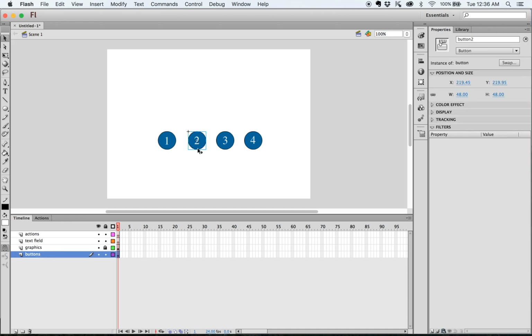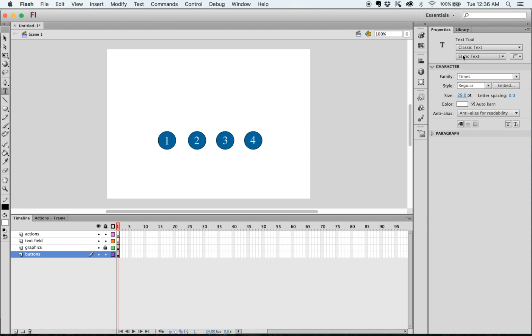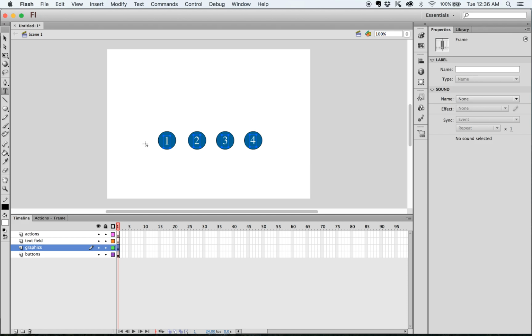Okay, again, we've got these buttons and that's all we've got so far. We're going to add in a text field. This time we're going to want it to be, again, we'll create a label. We're going to put it on the graphics layer. So let me unlock that.